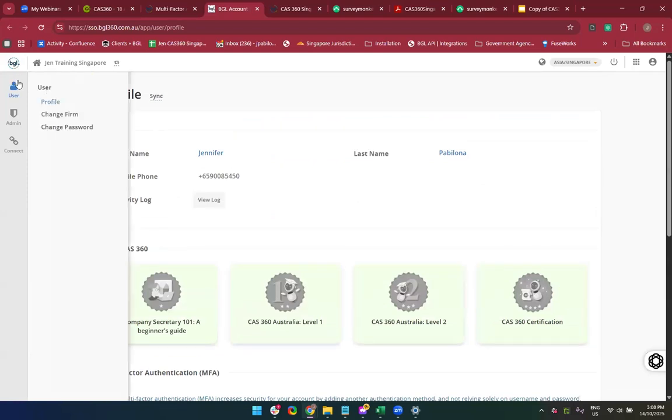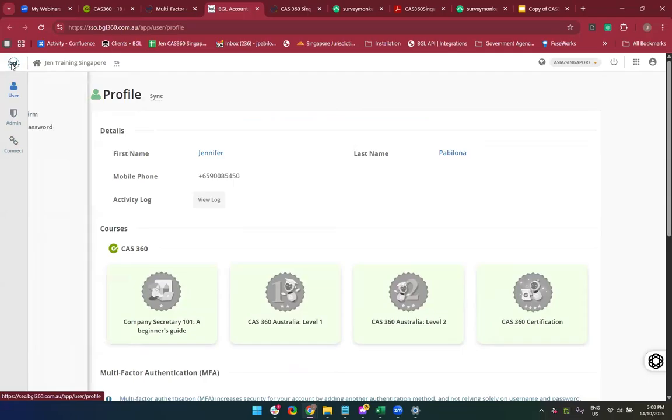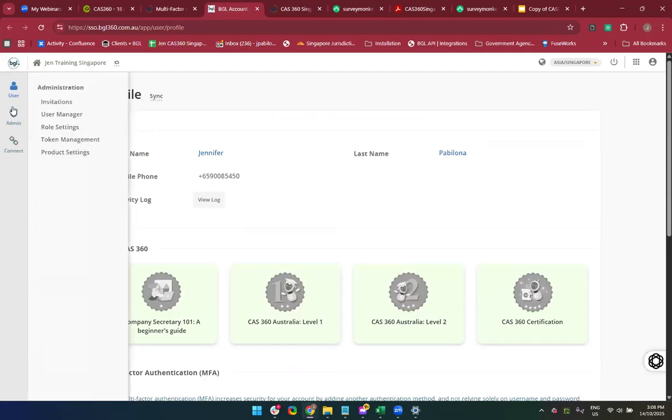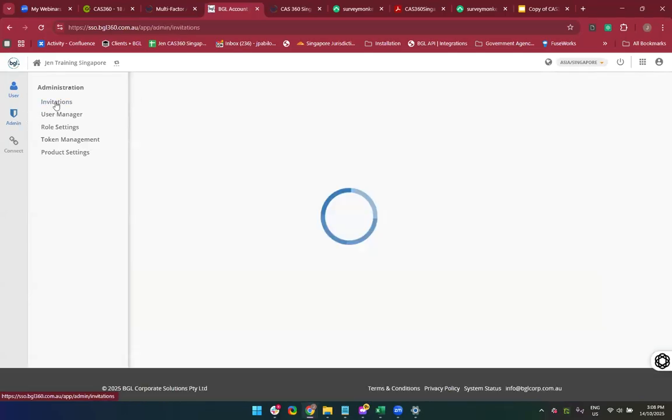Now, going back to here, you'll be able to see different tools on the left-hand side. As an account owner, the administrator of the software, you have the rights to invite other users. To invite other users, simply go to Admin Invitation, and it will display how you can invite other users.